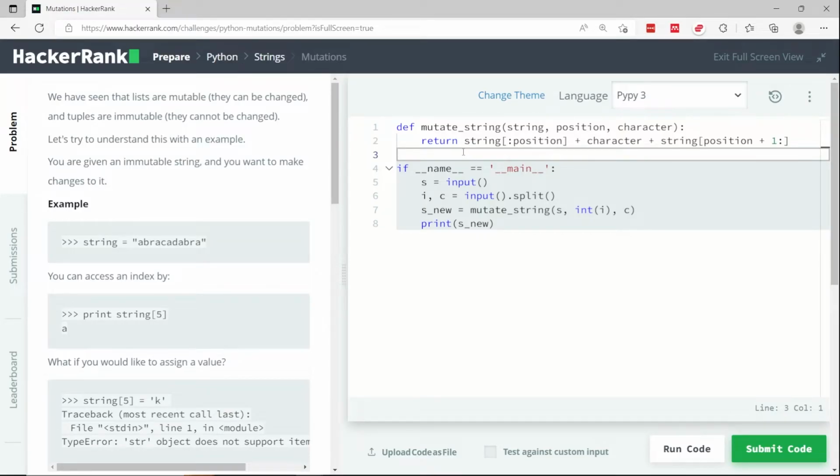So this right here is my solution. We have a function, it's already given, it's called mutate string, and they have the three parameters that I just mentioned. So what we have to do is return string, which is the input right here, and we grab everything up until position minus one. And I say position minus one because the end is exclusive. So you see that notation here, we have the square brackets, so that's the index array notation. We have a colon, but we don't have anything before the colon, meaning we're going to grab everything up until whatever comes after the colon.